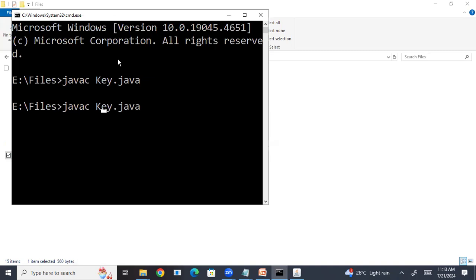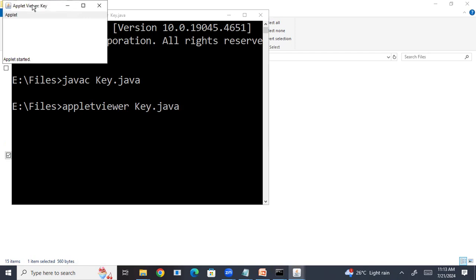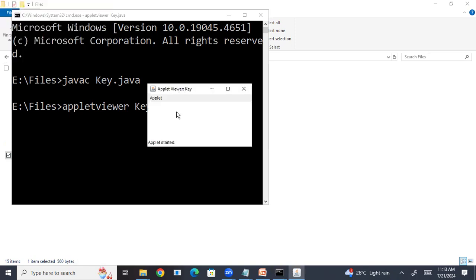Sorry, beta, it's an applet class. Then you should use appletviewer. So you can see applet started. If you are pressing a key, you see key down, key up, key down, key up, key down, key up. You can see the output here, right? So key up, key down, and what keys we are typing, they are all added to the message variable and they are displaying, right?